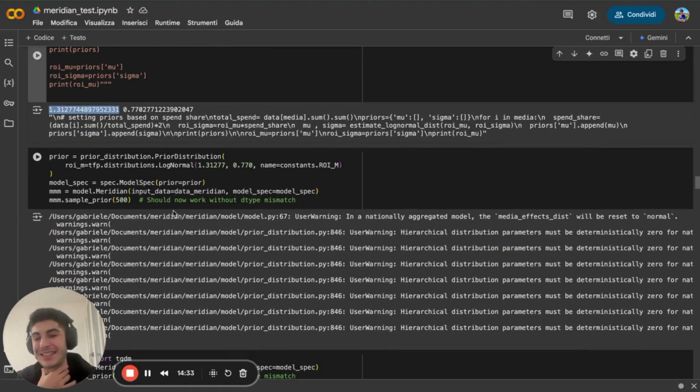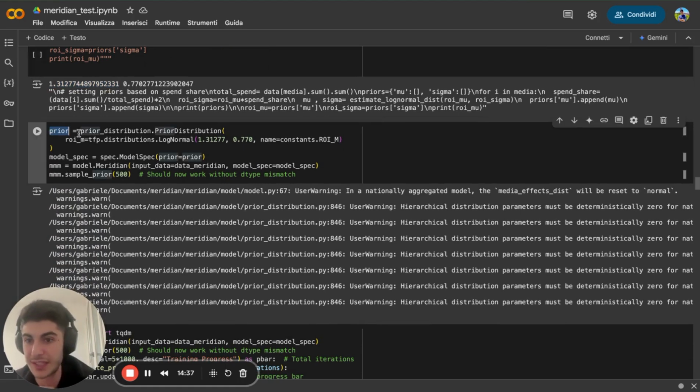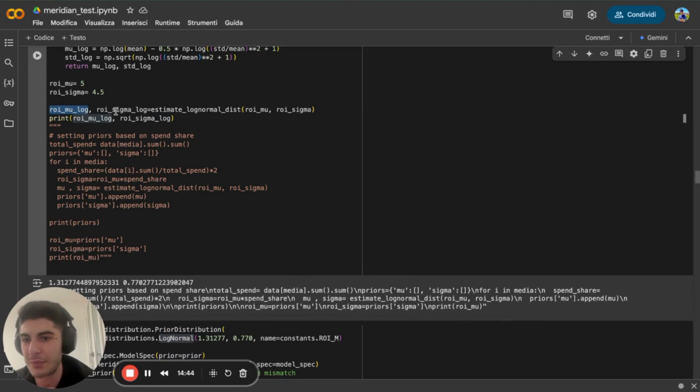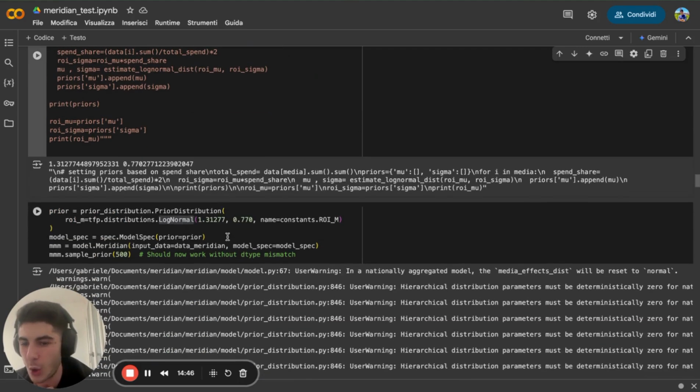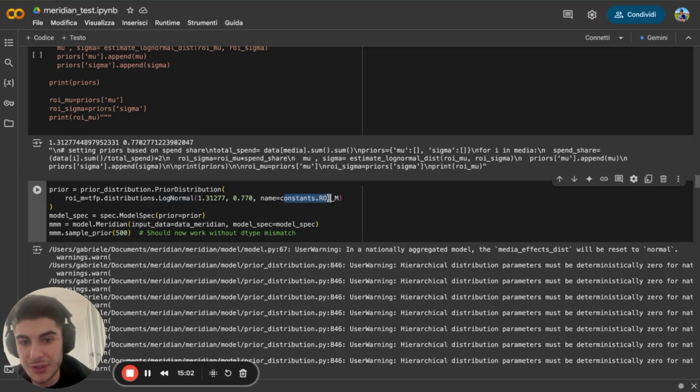Now, in the next step, we define and insert the Meridian prior. So we define the prior with the log normal distribution, and I've tried to just insert ROI mu log and ROI sigma log, but I always have a TensorFlow error. This error is solved by copying and pasting the actual numbers that come out here. I don't know why.